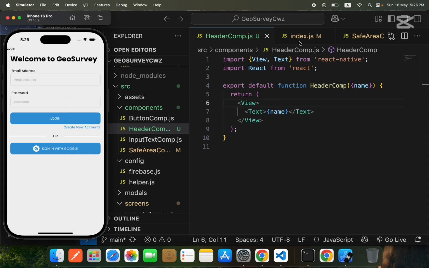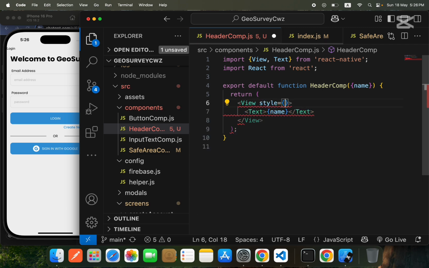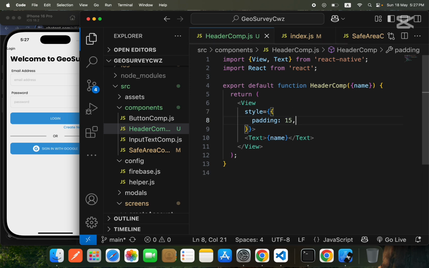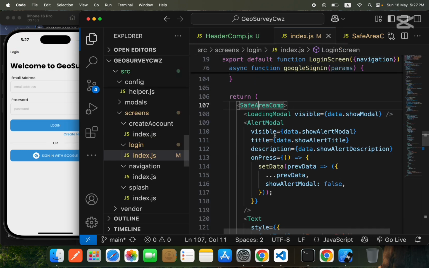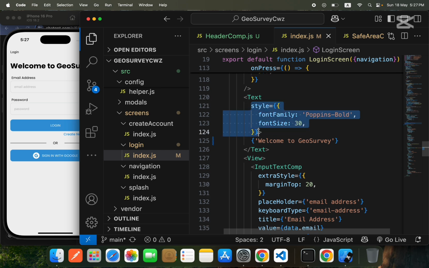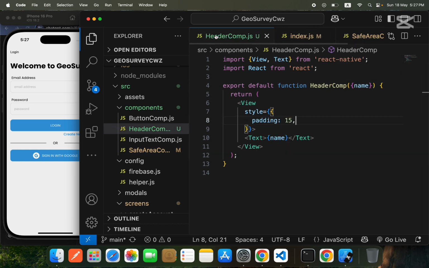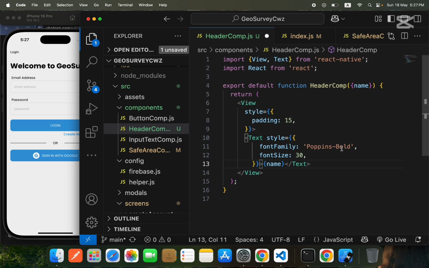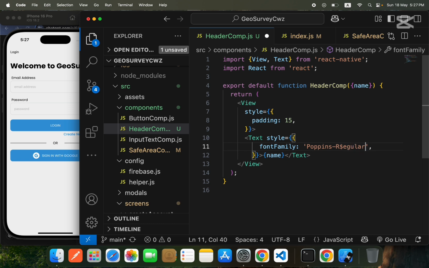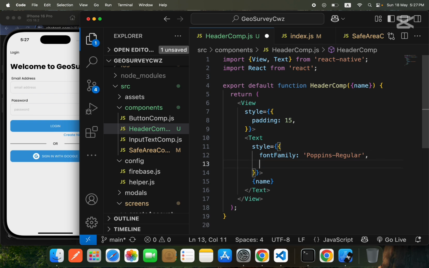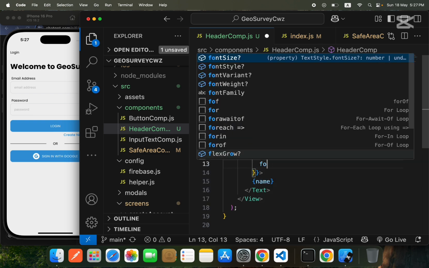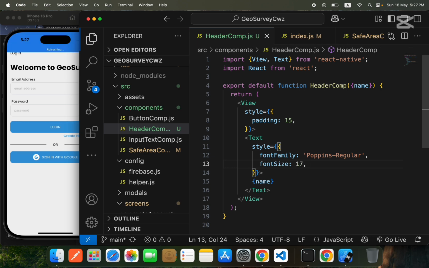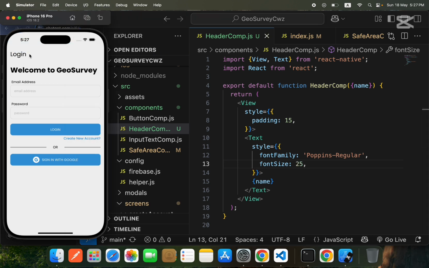Now over here, inside this view I will provide the style of padding 15. And this text I will give a style. In this I will give a style like fontFamily Poppins-Bold, say Poppins-Regular, not bold. And guys, let's say fontSize will be 17, okay, 25. Yep, I think 25 is okay. So here we will define the name of the screen in our header component.